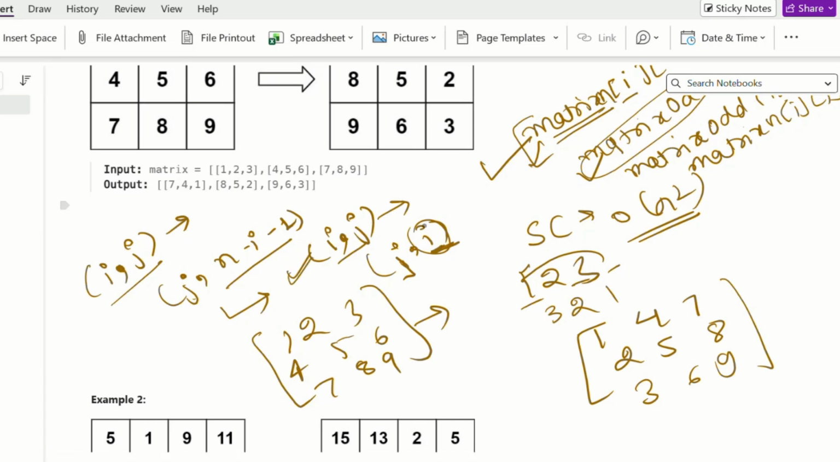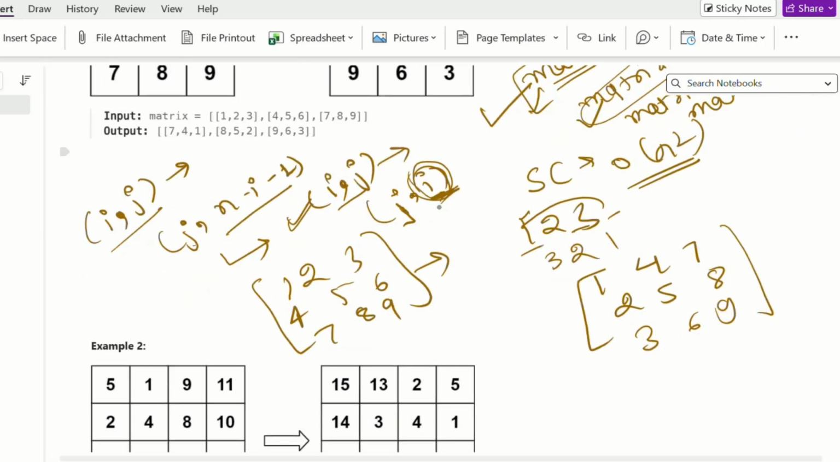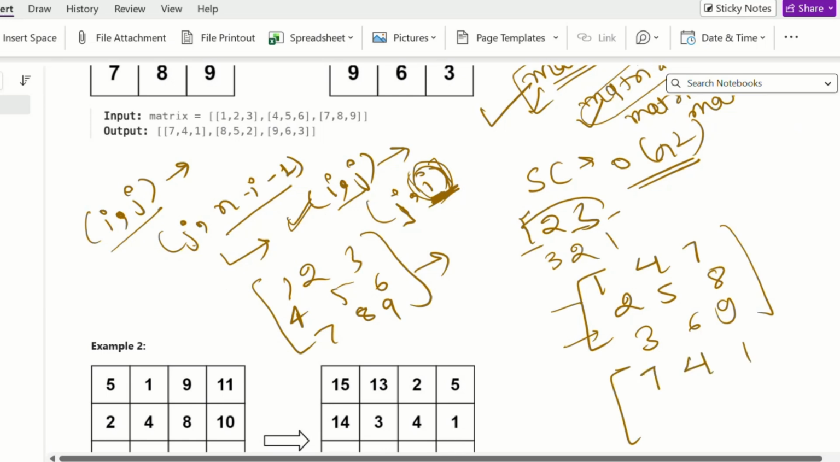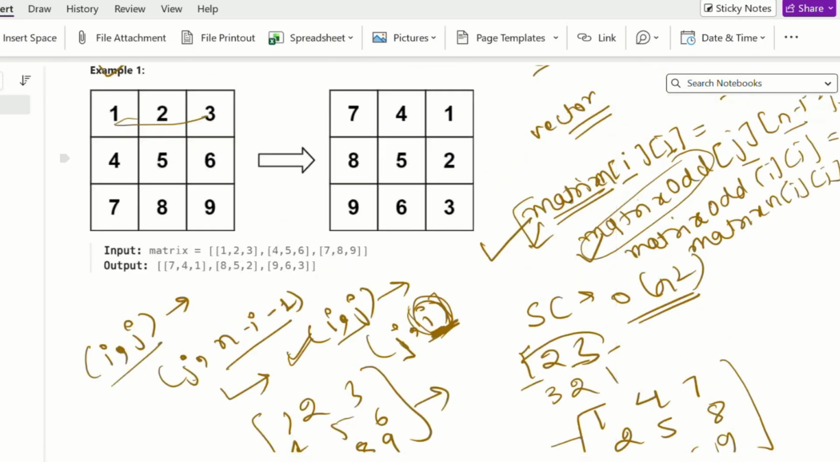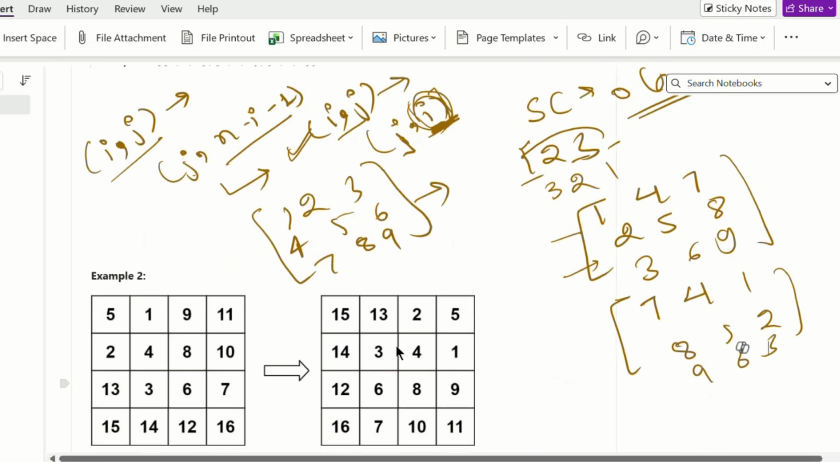Now what we need to do is reverse the columns. For every row, we need to reverse the elements. It will become something like 741, 852, and 963. If you see this matrix, this is the same as our answer, 741, 852 and 963. So we got the answer.